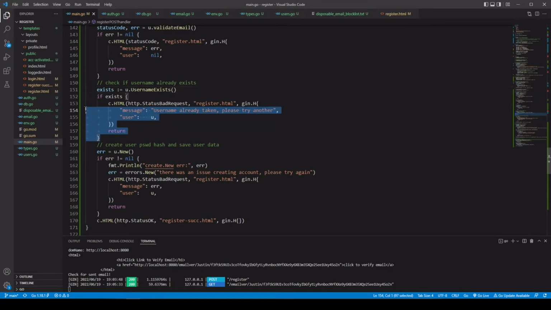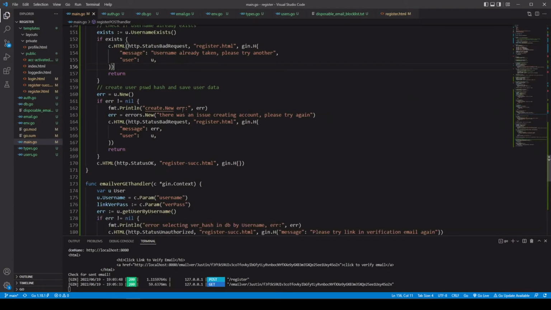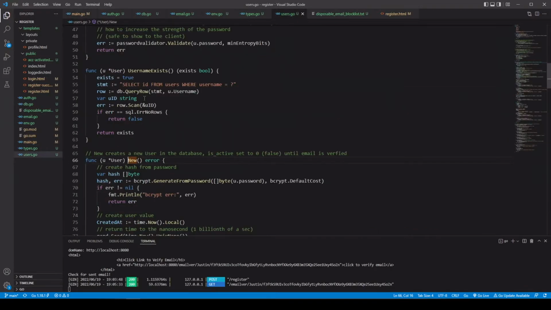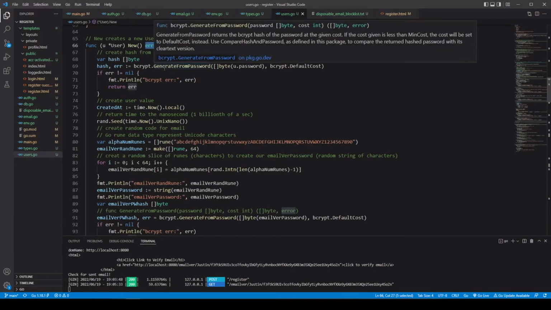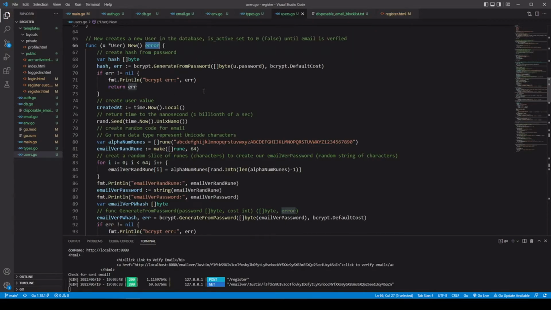For it to work, we obviously want them to pick something unique, but if they don't, we're just going to let them know. Send them back with a bad request, register HTML, and for our message, username taken, please try another. Then we're going to go ahead and create our user password hash and save user data. We have this method New, which is just going to create our new user. So hopefully we return nil if everything runs fine, but if we run into an error, we will return that error.